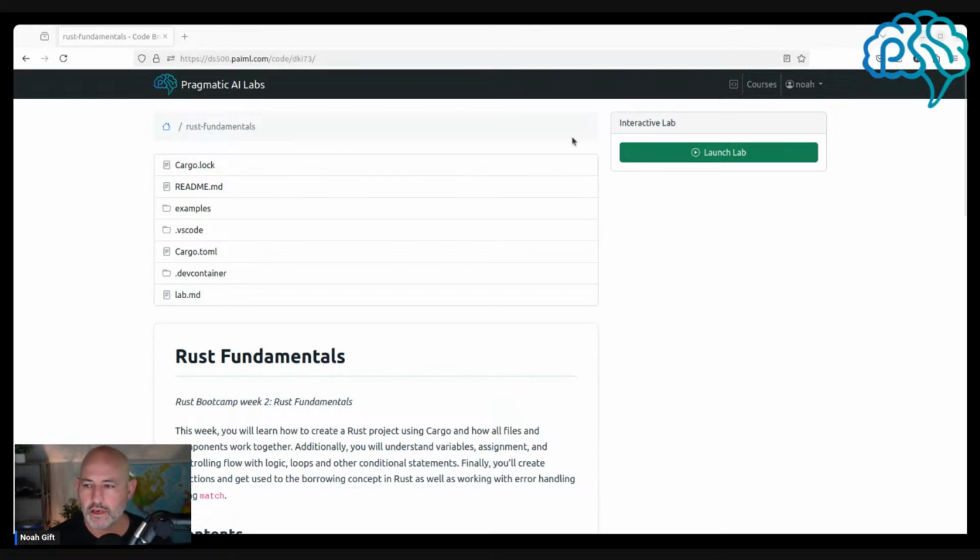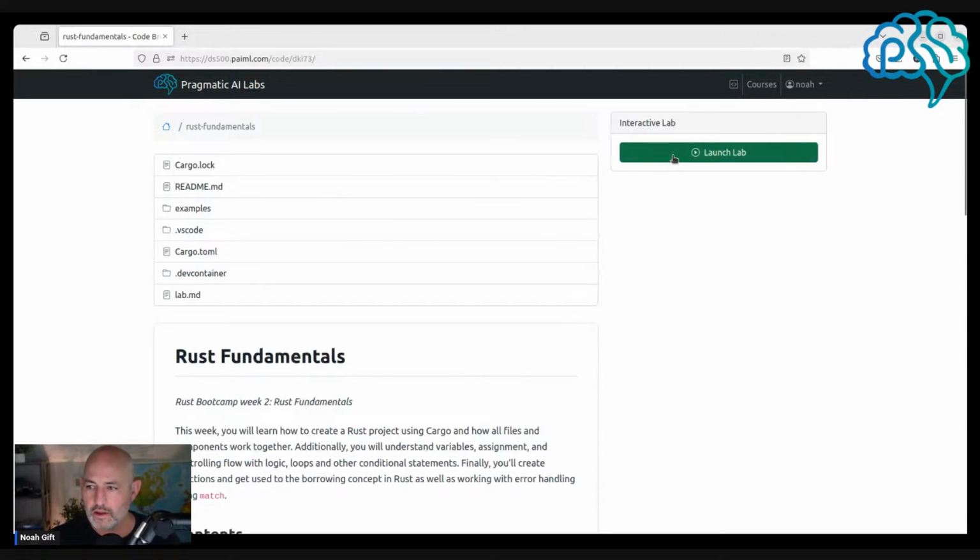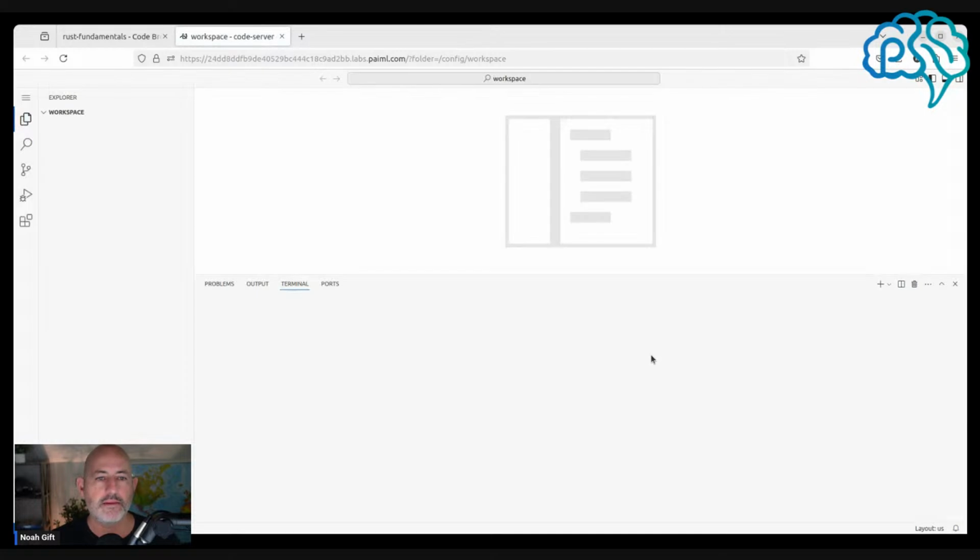Okay, let's first log in here to the platform. You can see here, this has a bunch of different examples. If you want to look through, borrowing, shadowing, etc. But I want to actually dive into how to run the lab. So let's go ahead and click on Launch Lab here. And what this does behind the scenes is it spins up a customized Visual Studio Code environment for the students. And once you're inside of here, you get access to all of the source code that we've built, and you can actually build your own solutions as well.